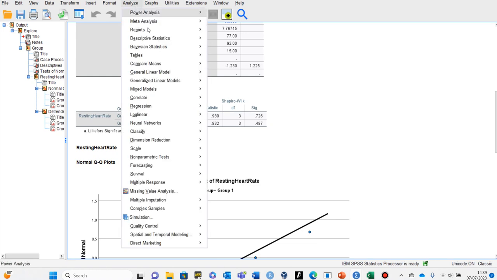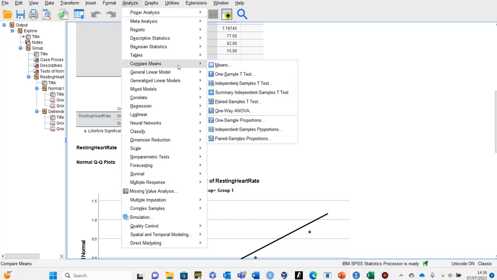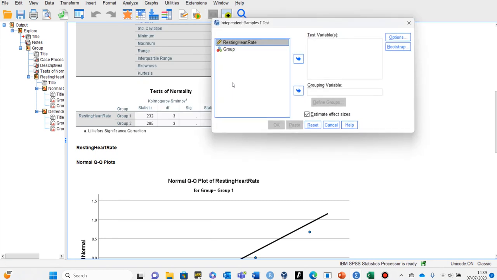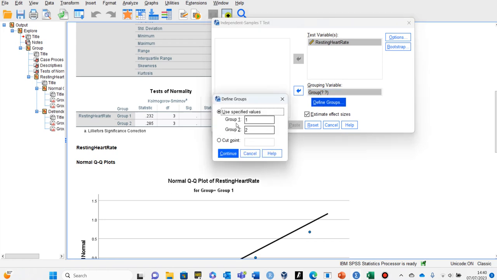So for this, we go analyze, compare means. And because we have independent samples, we have to choose the independent sample t-test. And for this, we want to put our scale data into the test box. So that's our resting heart rate. And then our grouping variable is group. This is what defines our group. So you've got to click on define groups. Group 1 is 1, group 2 is 2, continue.